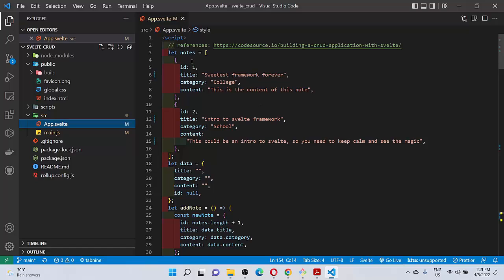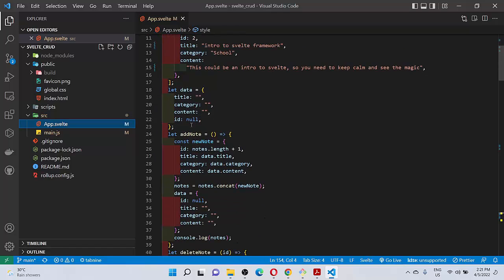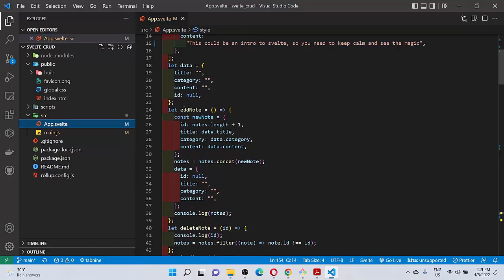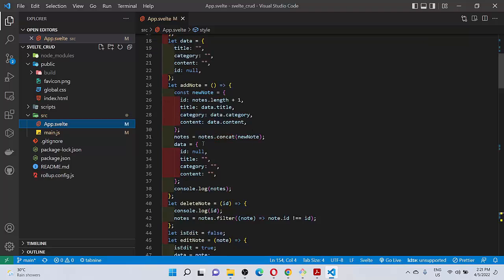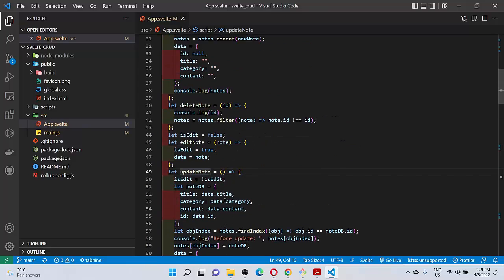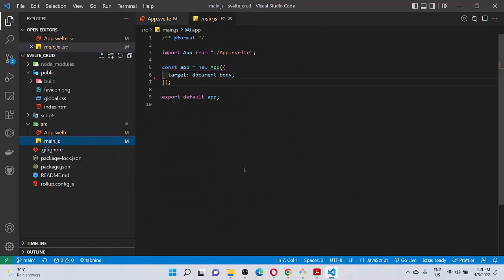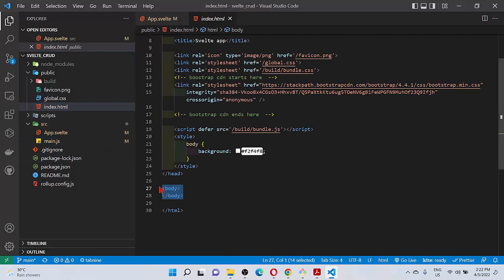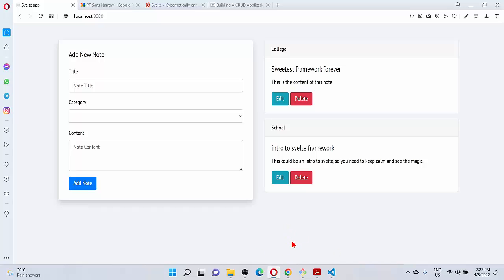Now inside the script, we will declare the nodes, we will declare the data as a skeleton, and the ID is null, remember. Null is nothing. Then we have add node, delete node, and update node. These are the three functions available inside this script tag. And the main JS is doing what? It is just targeting the document body, where the HTML is the body of this. You can see here, let's go into the HTML, and this is the body it's targeting. In the body we have declared a background, which we see here.